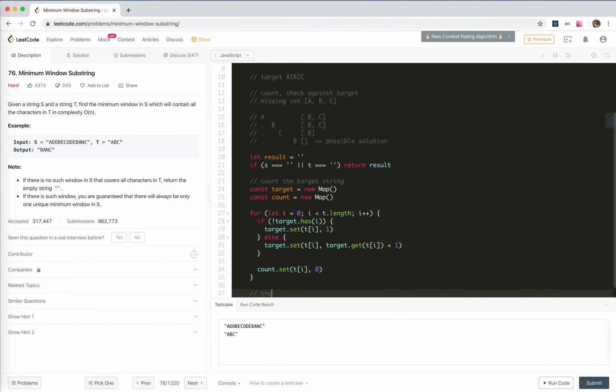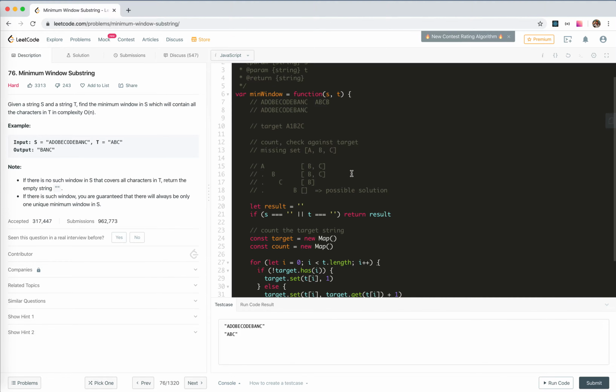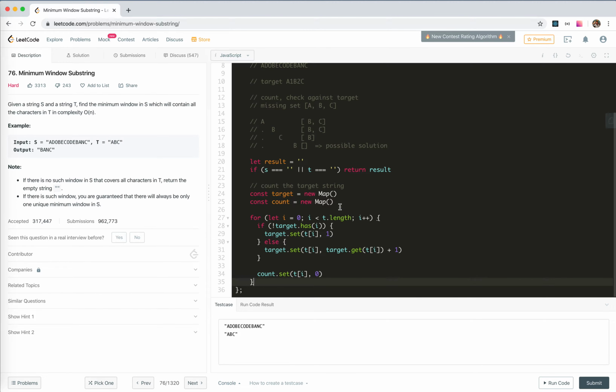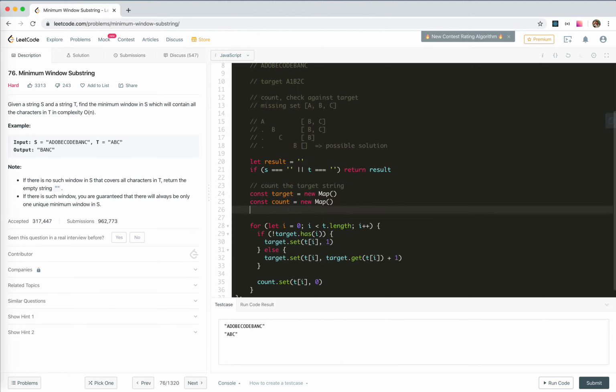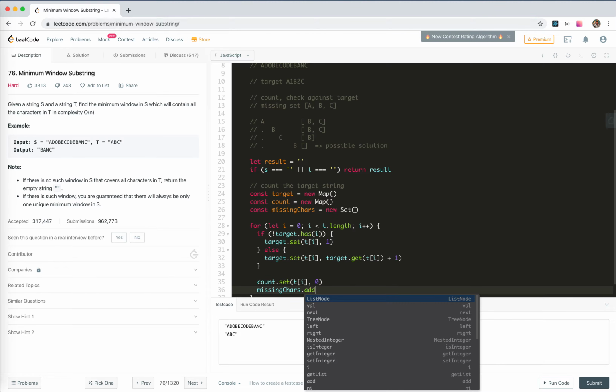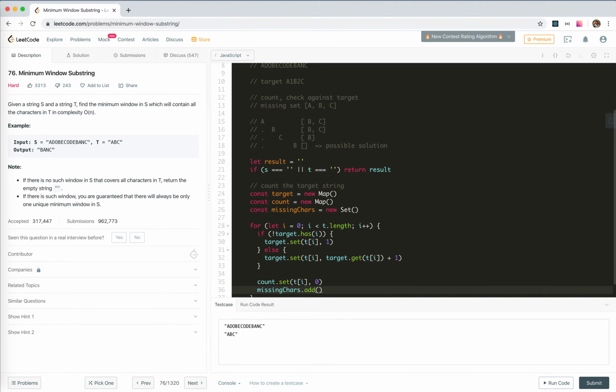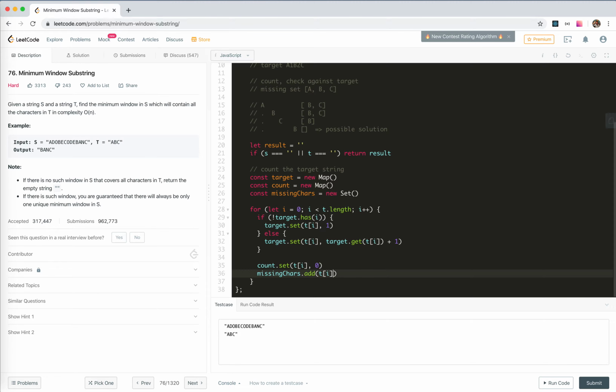Okay, the missing characters. For missing, we use a set, right? We use a set because the counting problem will be done by checking target count versus target. So the missing characters equals new set, and we'll just add it to. Wow, this is a new feature from LeetCode, which is pretty cool. Okay, for the initial case, every character in T is missing.